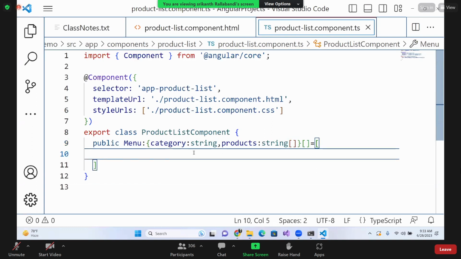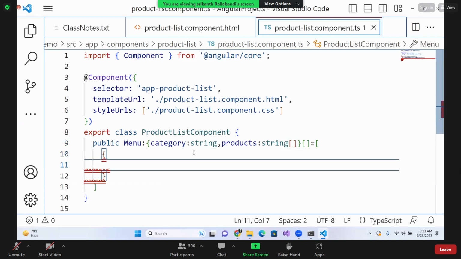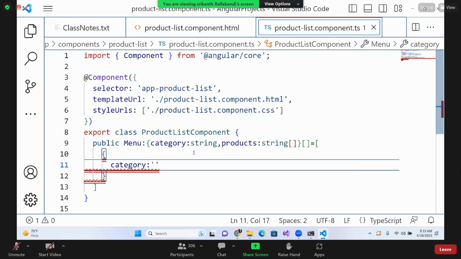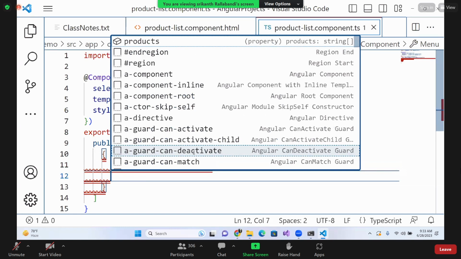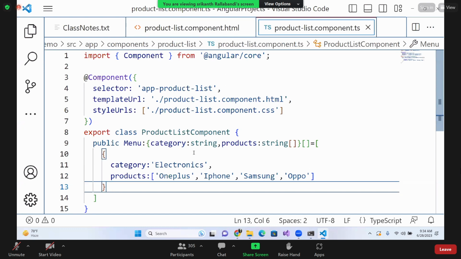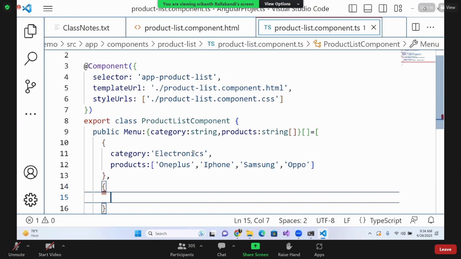Now I'll start with my first item. I'll be giving category, and the category is going to be, let's say, electronics. This is the first one. And the products is an array where I can give all the items. Let me give OnePlus, after that iPhone, maybe Samsung, and at the same time Oppo. Like that I'm having different products. This is the first object that I'm creating.